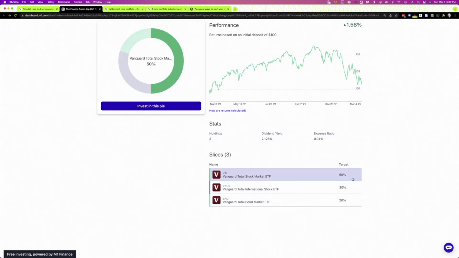You can change these percentages. This is an 80-20 portfolio, 20% in bonds and a total of 80% split between the US stocks and international stocks. You may want a different allocation. That's perfectly fine. But here's what M1 Finance does. Once you've set up this, they call it a pie, and you contribute to it, it automatically allocates whatever amount you contribute to each of these funds based on whatever percent you've set.